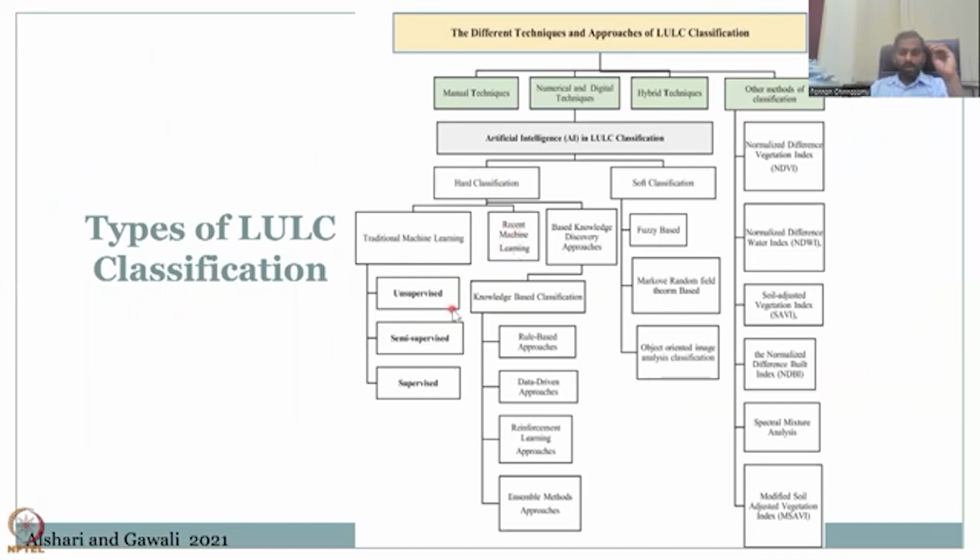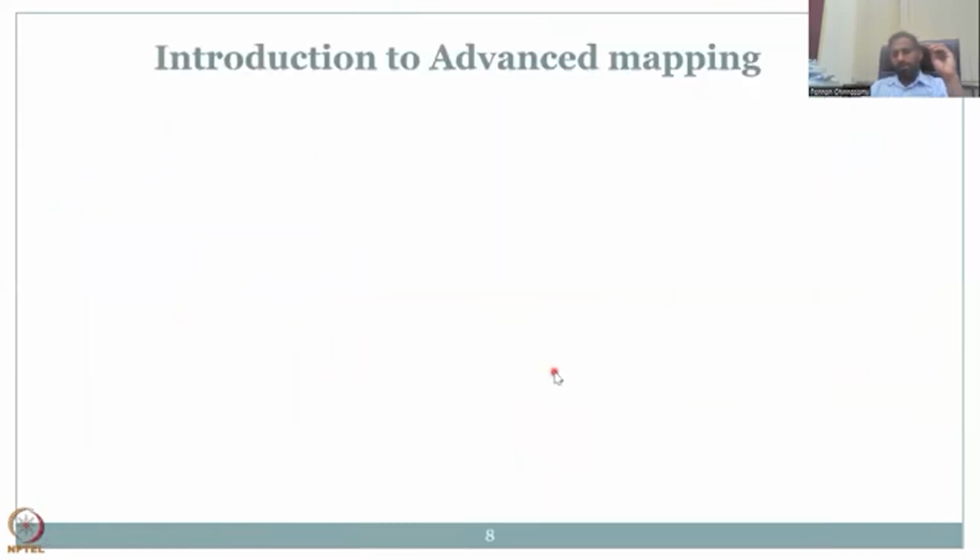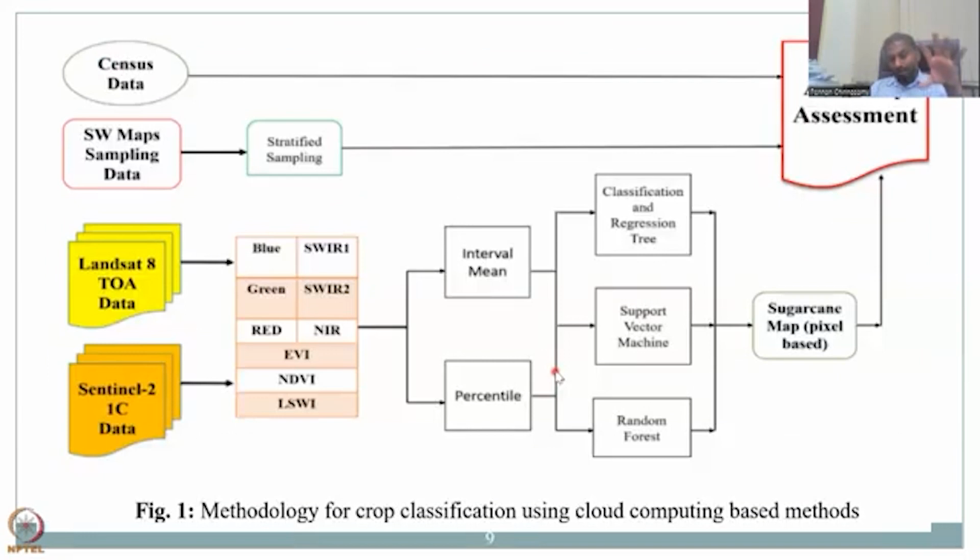So it doesn't come under the supervised and semi-supervised, but you have to give labels, because you give a lot of data to the computer, you give a lot of labels to the computer, it will make the signature files and then classify. So at the end of the day, the sugarcane pixel was classified.